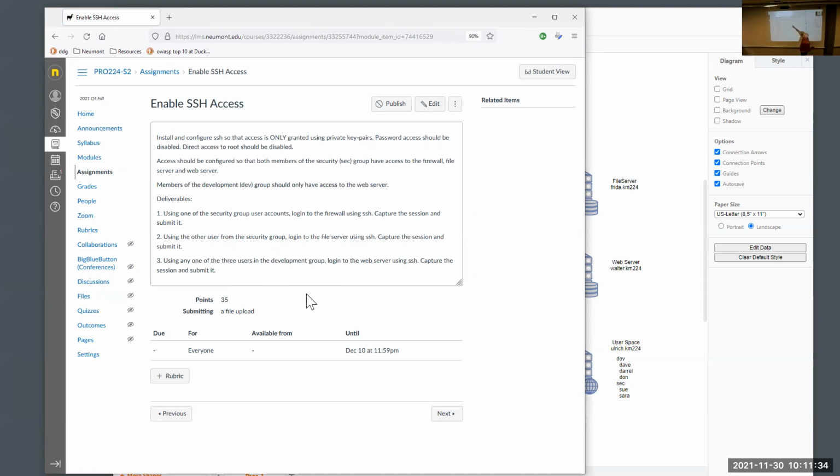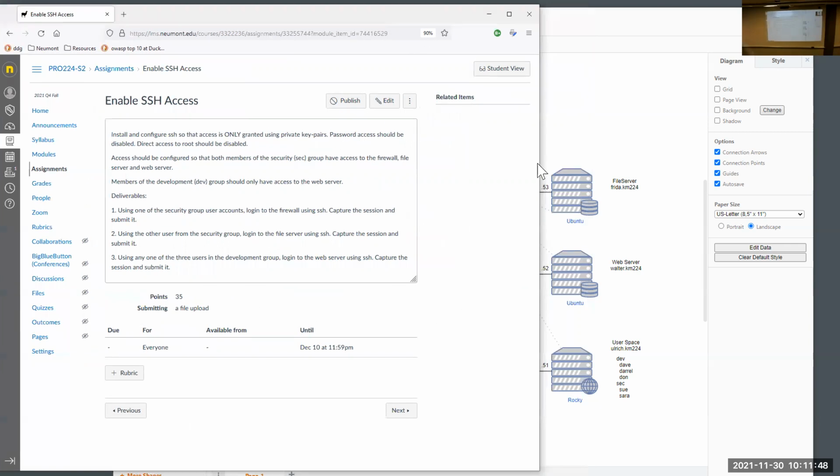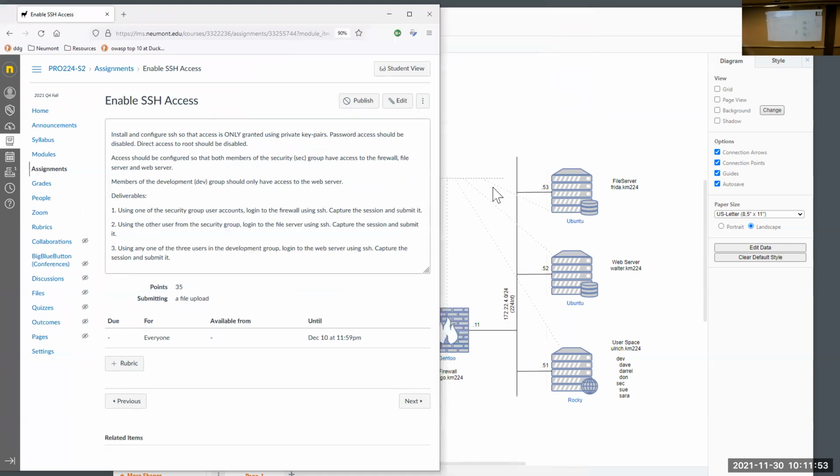Members of the dev group should only have access to the web server. So the development group. These development users log on here, but they should have access to the web server.